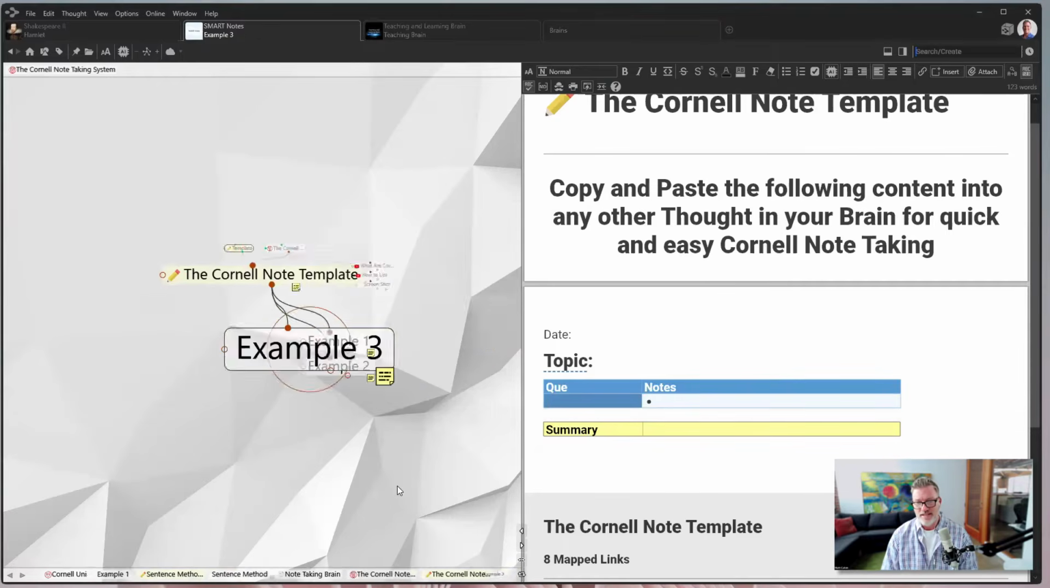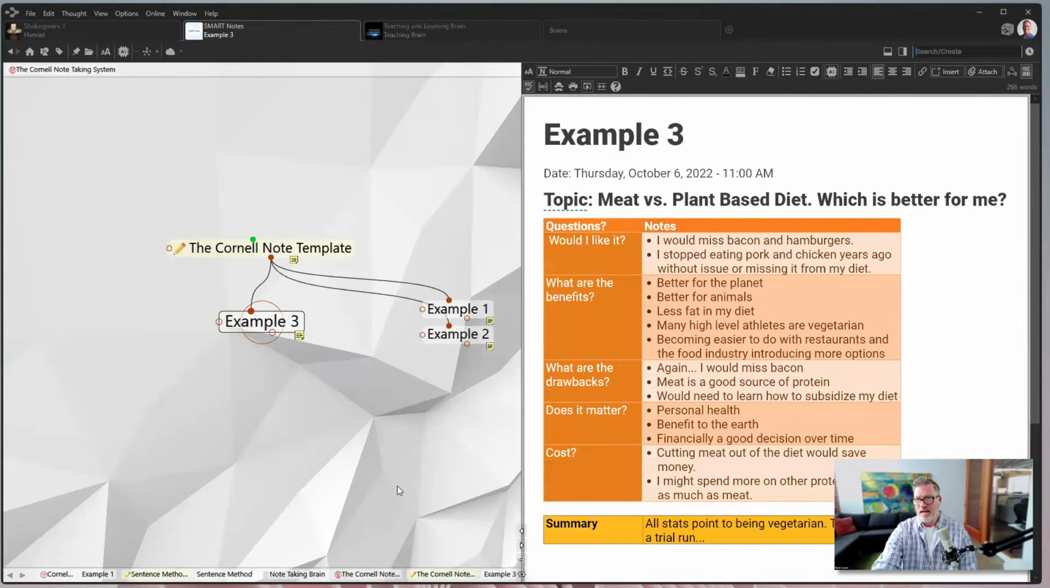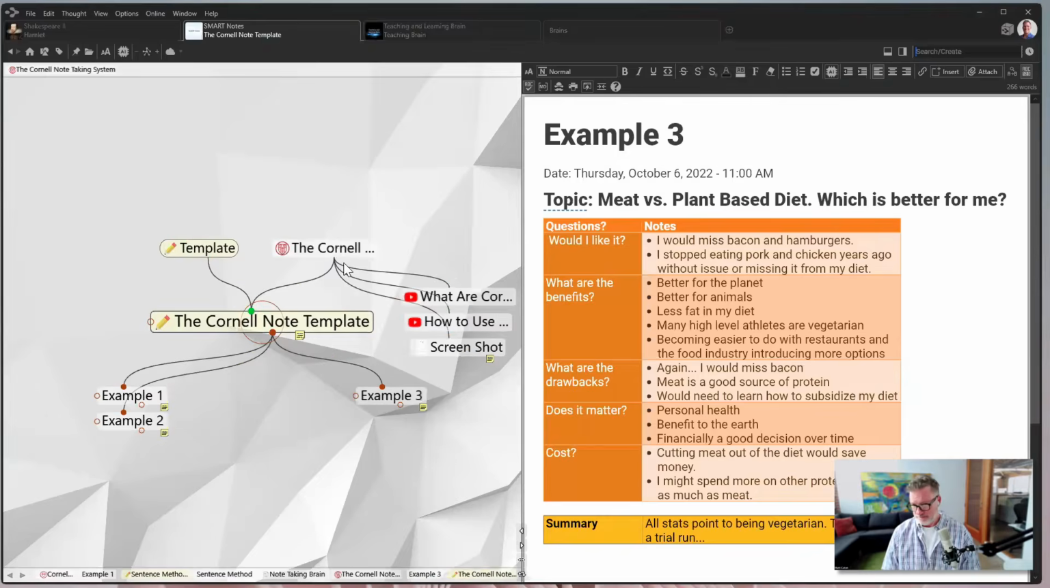If I look at my example, I've got 3 different examples. This one is: should I eat meat or be a vegetarian? My cues: would I like it? What are the benefits? Does it matter? What is the cost? And here are all the different notes. And in the end, my summary of what I've discovered when I review all this content: yes or no, should I eat meat or be a vegetarian? That's just an example of the type of data you can drop into a Cornell note system.